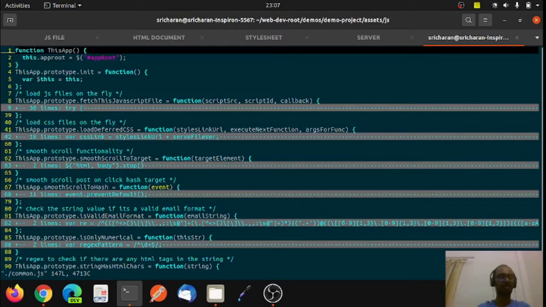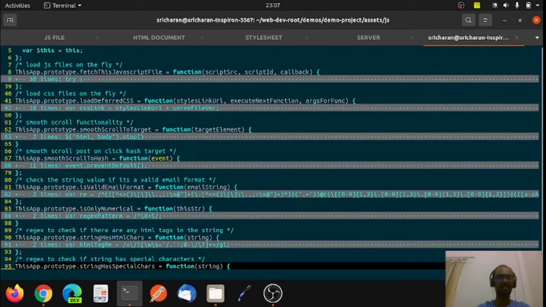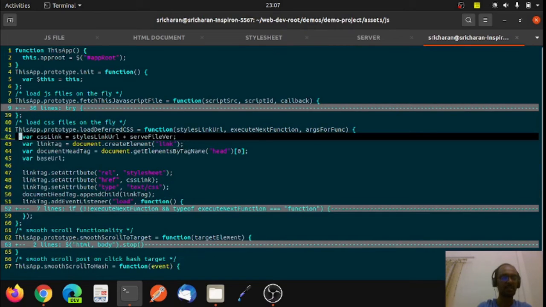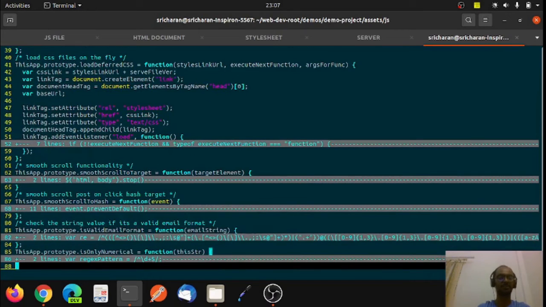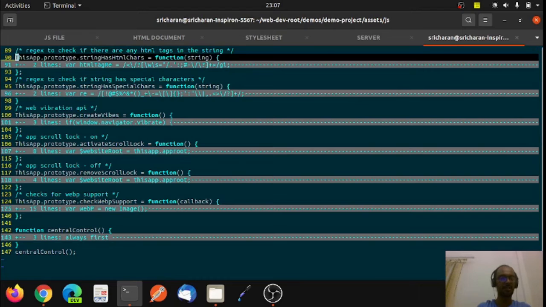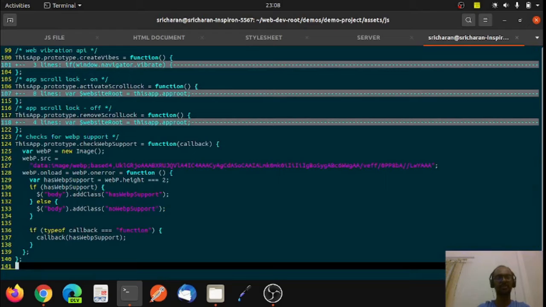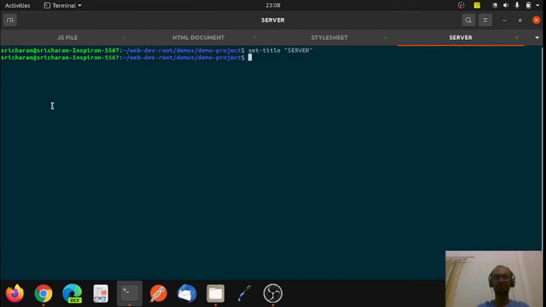So if you go to common.js, it has a few set of utility methods, so to speak. This is the load deferred CSS method that helps you to load a particular style sheet for a page, and this is a piece of code that I found on Stack Overflow to be very helpful to check if a browser supports the load of the WebP images or not. So this is how I normally do this.